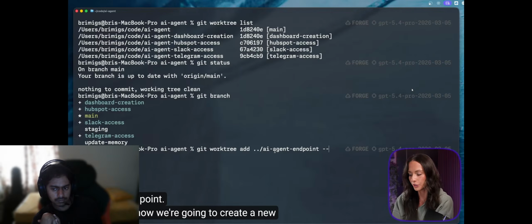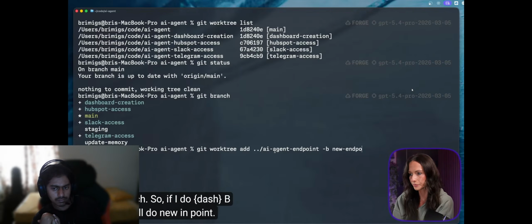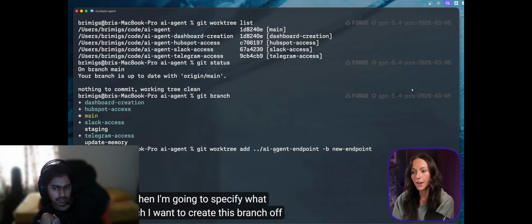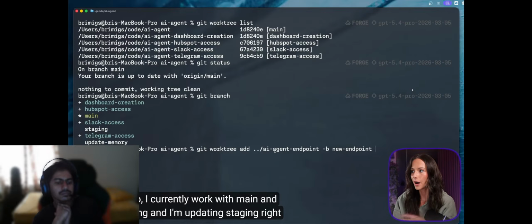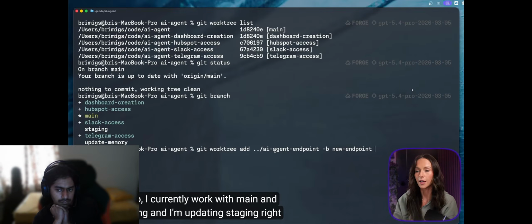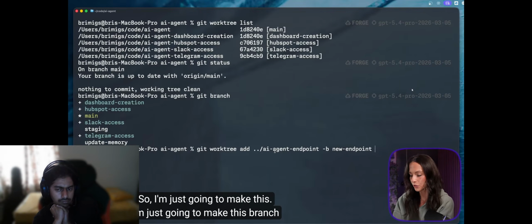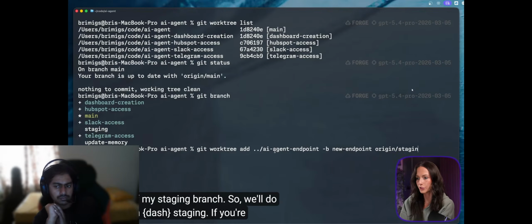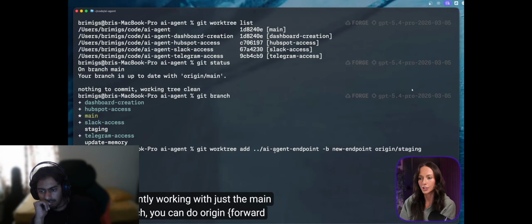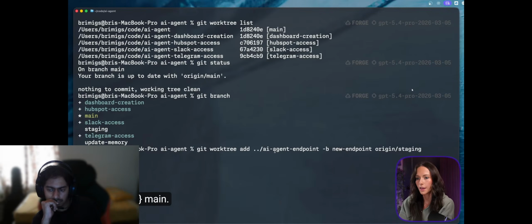And now we're going to create a new branch. So if I do -b and I'll do new endpoint. And then I'm going to specify what branch I want to create this branch off of. So I currently work with staging, and I'm updating staging right now. So I'm just going to make this branch off of my staging branch. So we'll do origin/staging. If you're currently working with just a main branch, you can do origin/main.